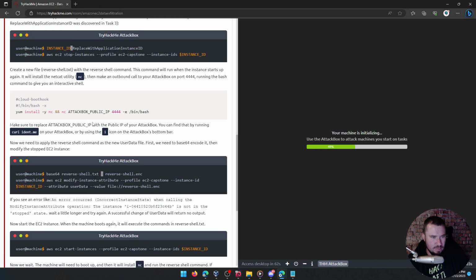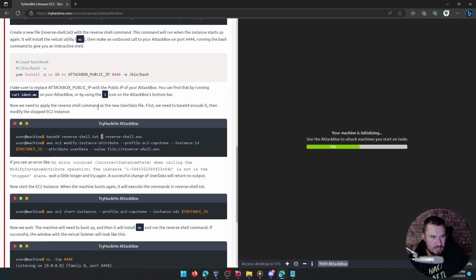So what are we going to do? We are going to get a reverse shell here. We need to apply the reverse shell command as the new user data. So we're going to base64 our reverse shell and encode it. Then we're going to modify the attribute for that instance ID and give it that value. If you see this error when calling the instance, well, it's not in the stop state.